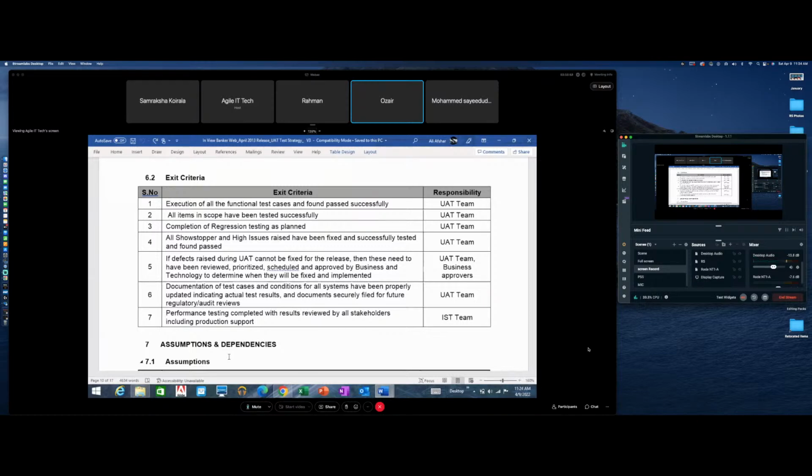Point number 6. Documentation of test cases and conditions for all systems has been properly updated, indicating actual test results, and all documents securely filed for future regulatory audit reviews. This is also done by UAT. Point number 7. Performance testing completed with results reviewed by all stakeholders, including production support. This is done by IST team.